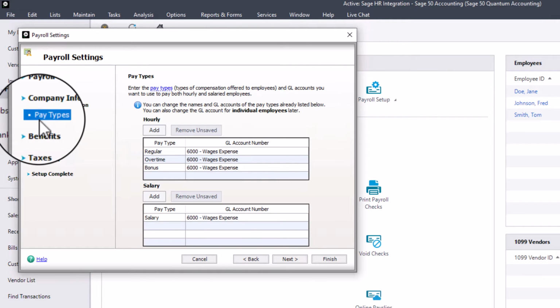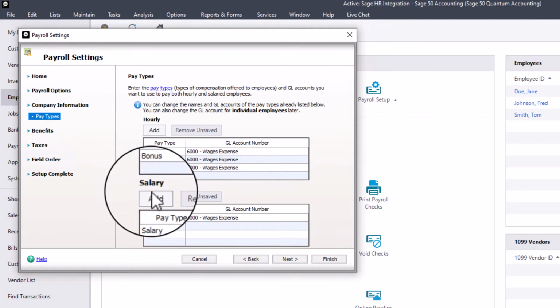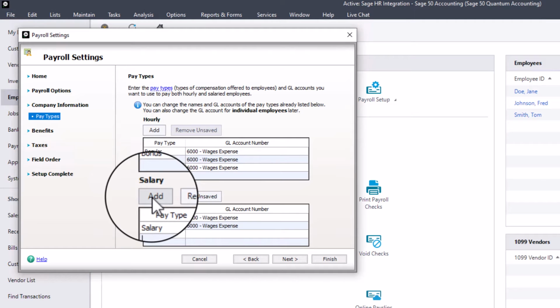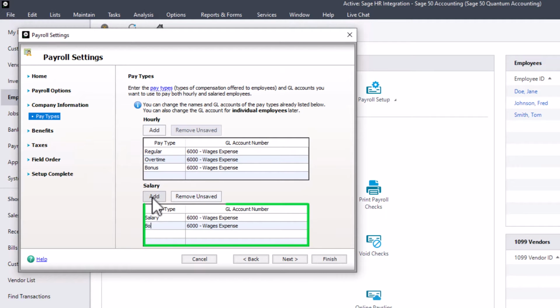In the Salary table, click Add, and then enter your new pay type name you would like to use to identify the additional earnings on the payroll entry window and on paychecks. We'll start by adding bonus as a pay type, and then we'll assign the appropriate GL account for the pay type. This is usually a wages or bonus expense type account. Next, we'll create a commission pay type and assign the appropriate GL account. Once you have added the new pay type fields, click Finish to save and exit the wizard.